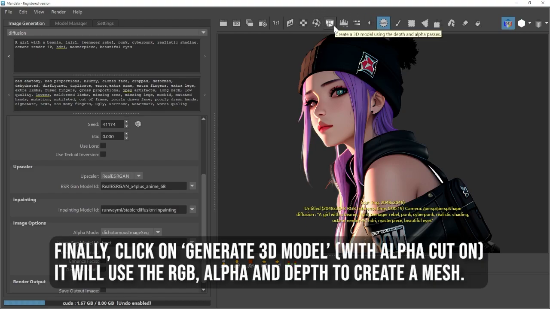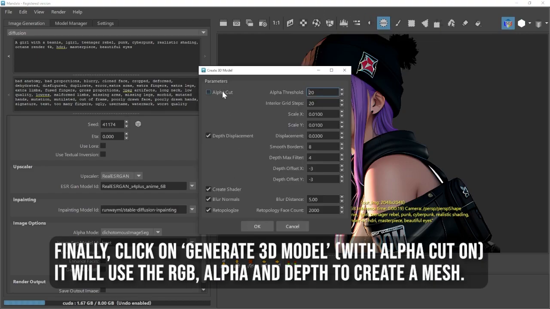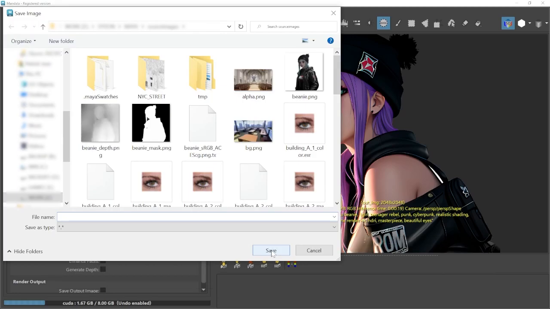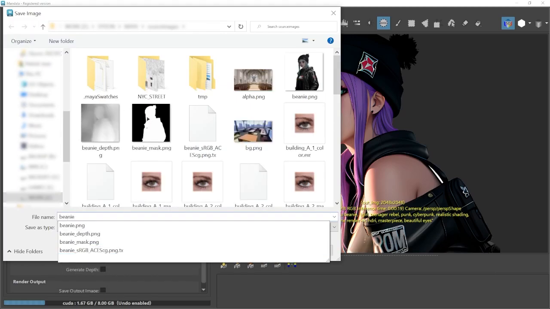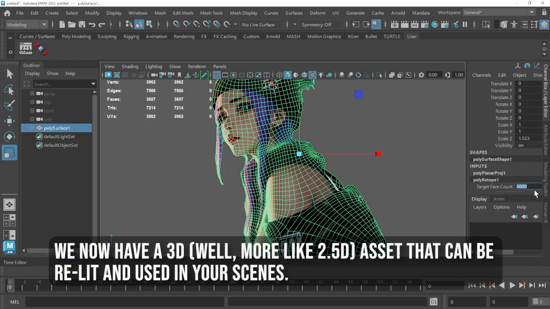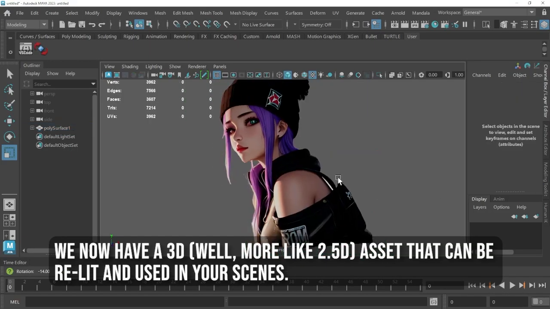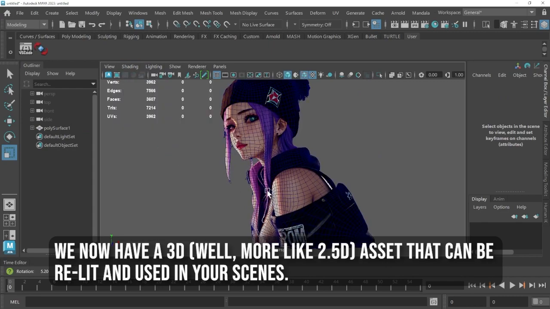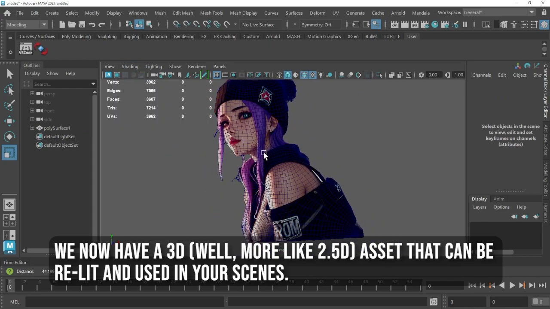Finally, click on Generate 3D Model with Alpha Cut On. It will use RGB, Alpha, and Depth to create a mesh. We now have a 3D, well, more like 2.5D asset that can be relit and used in your scenes.